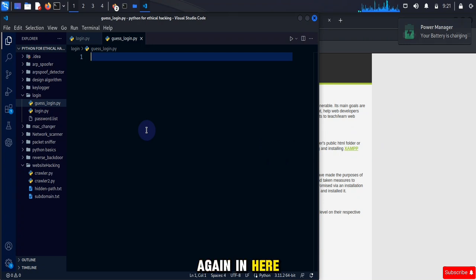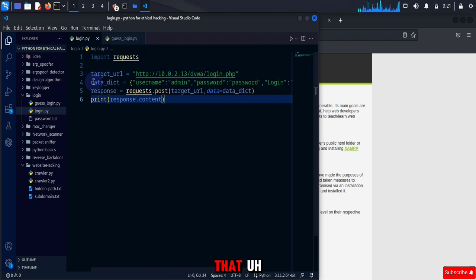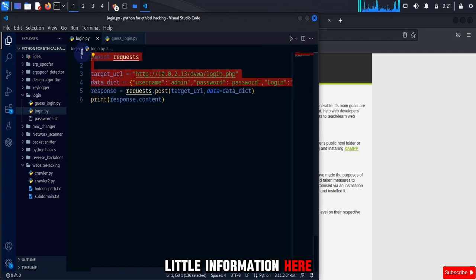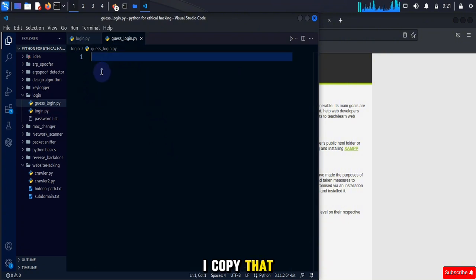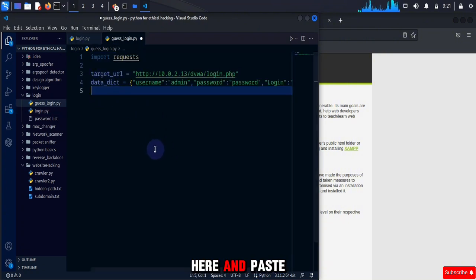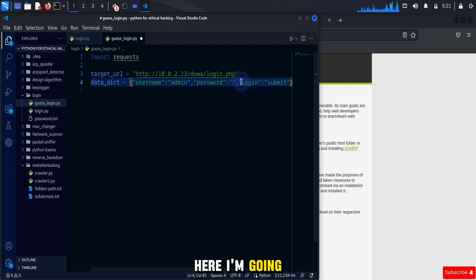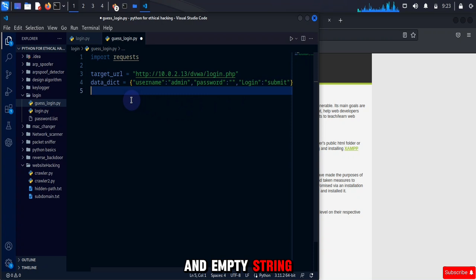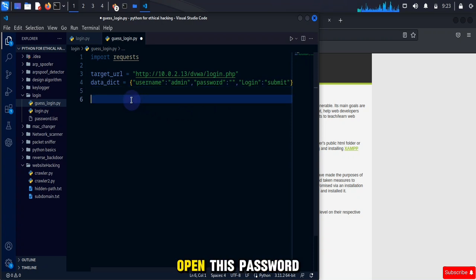Again, in here we are going to use the request as well. So you see that we have this little information here that I'm going to use. I copy that and paste it here. Here you see we have the username, which is equal to admin, password is equal to password. Here I'm going to remove that and put an empty string there. And the next thing is to open this password.list and then try that on this website and try to log in. If we log in, we'll find a correct password.